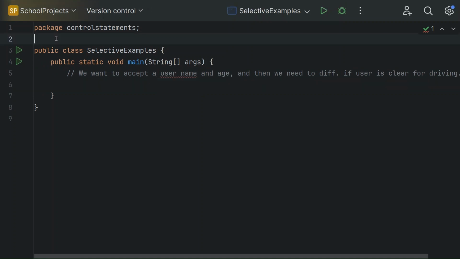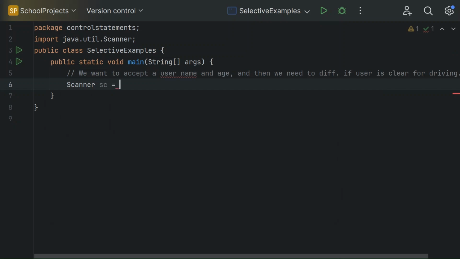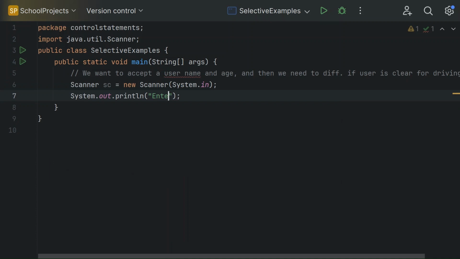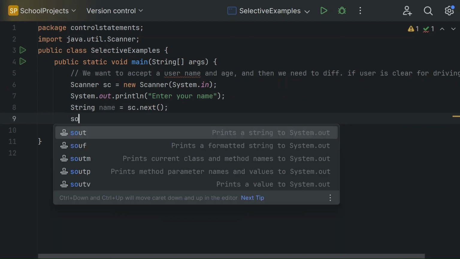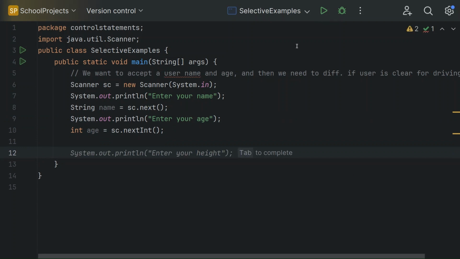Okay, so in order to accept a username and age, we need to have the scanner class. Once we do that, we have to instantiate it. After that, we need to say, please enter your name. So string name is equal to dot next. Say next, not next line, I just want the first name. And then the second thing I would say is enter your age, and it'll be int age is equal to dot next line.